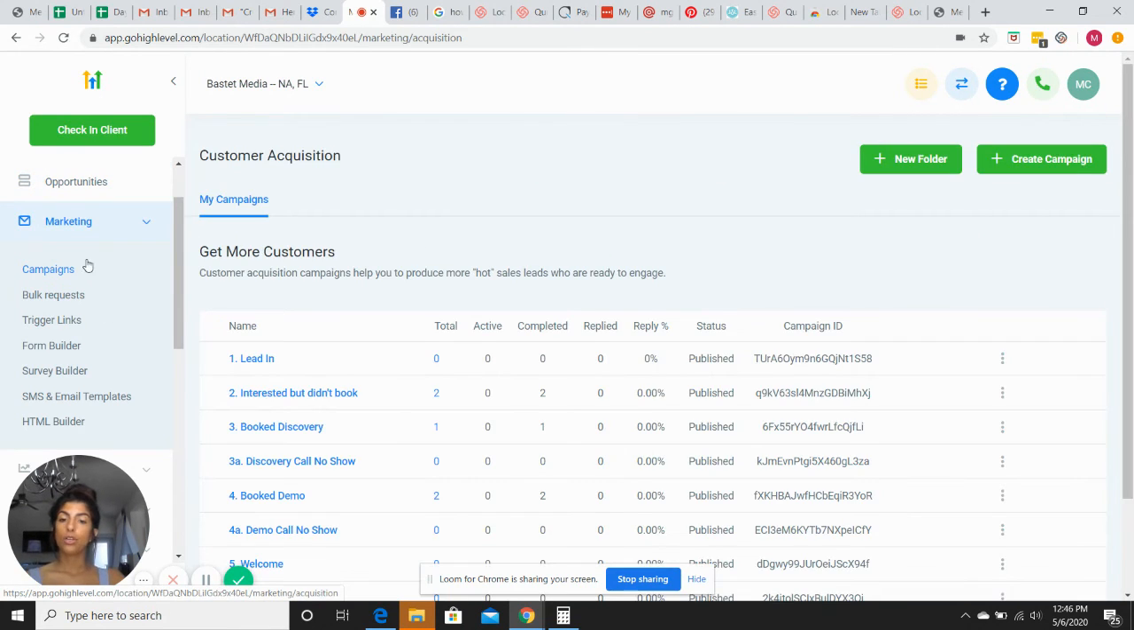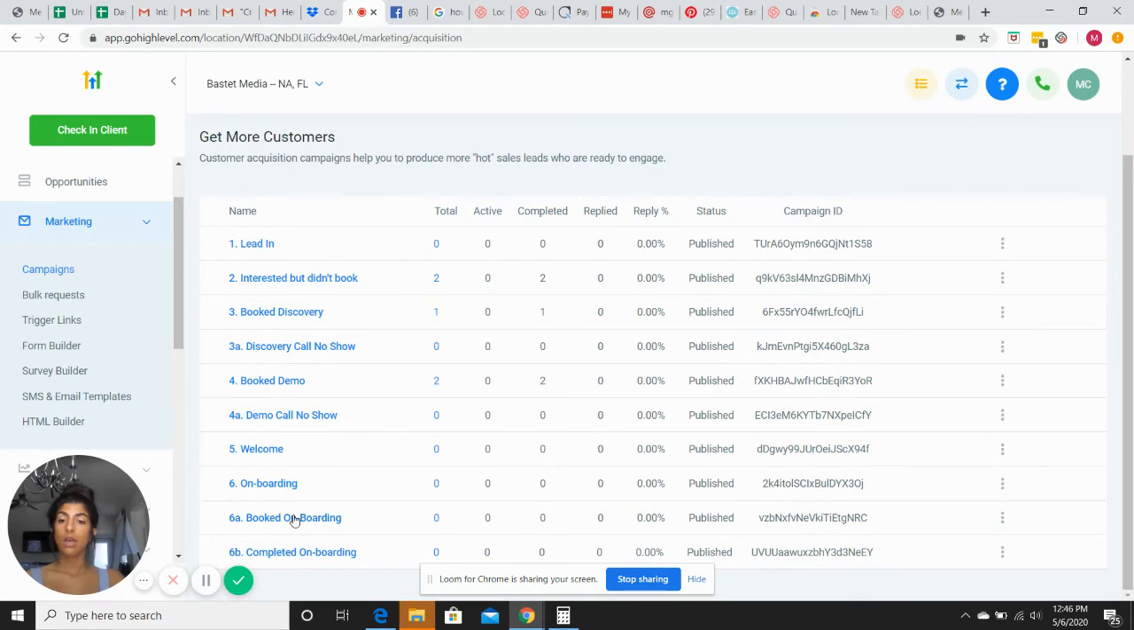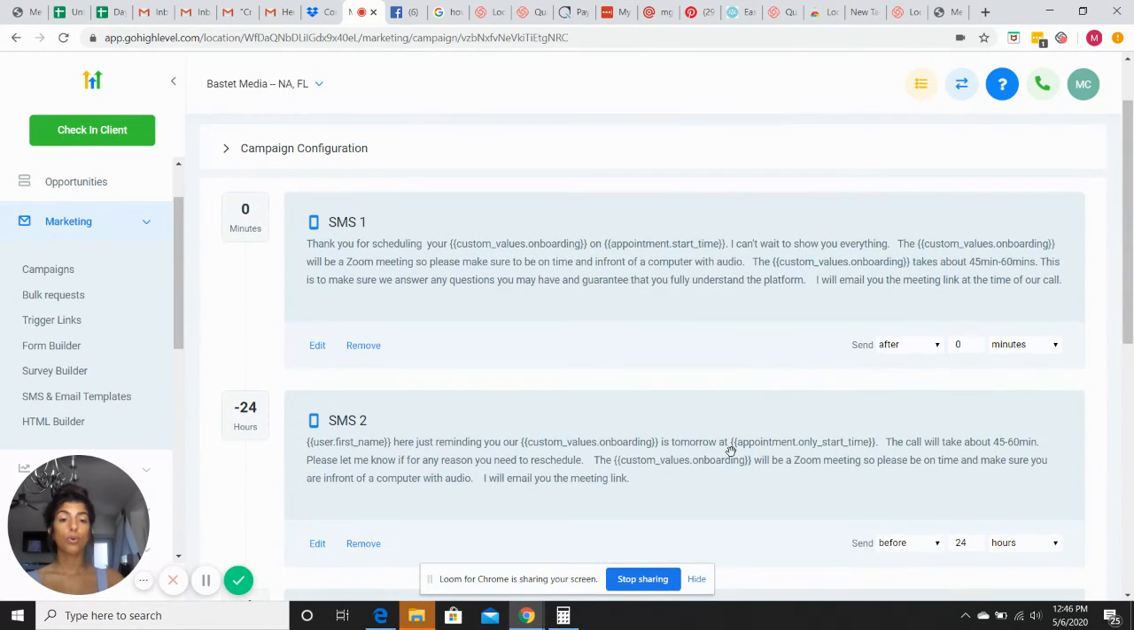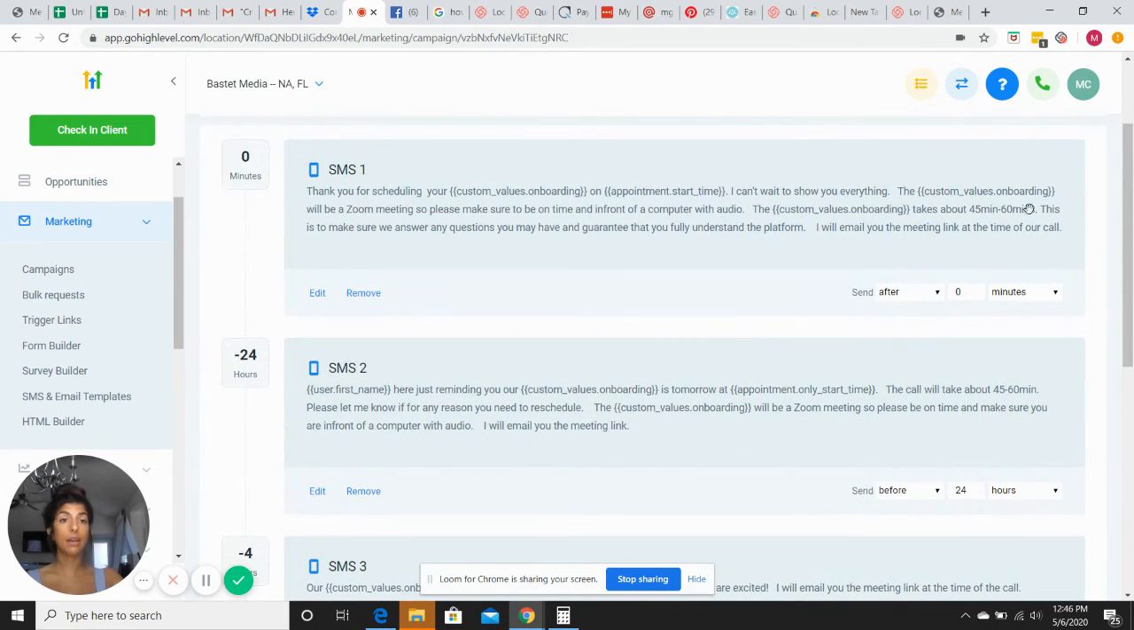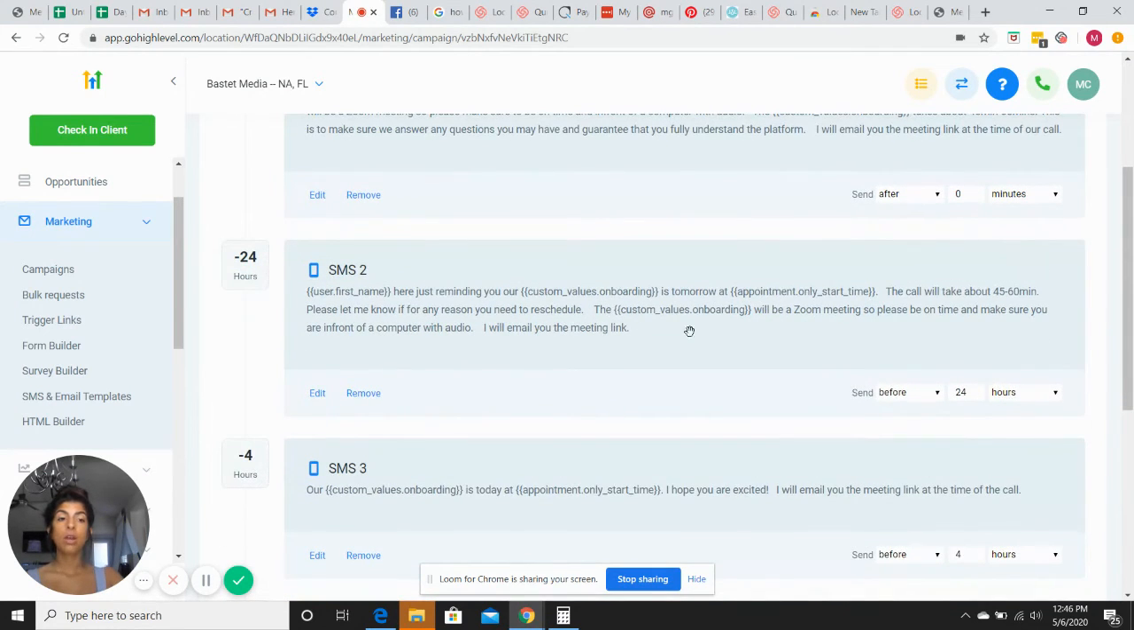Super helpful. So what is the next campaign? The next campaign is when they actually book their onboarding call. This is just a very simple reminder sequence so that they don't forget that they booked their call. I send them the text in the last campaign saying, hey, here's a link, book your call. And once they do, they get a thank you for scheduling. Can't wait to show you everything. I remind them again of how long the call will take.